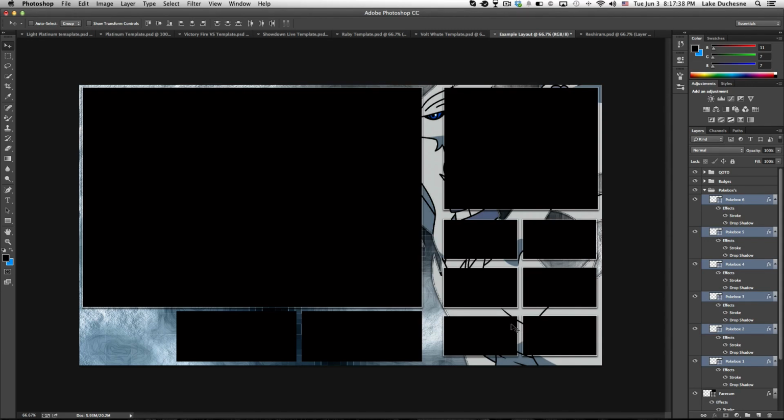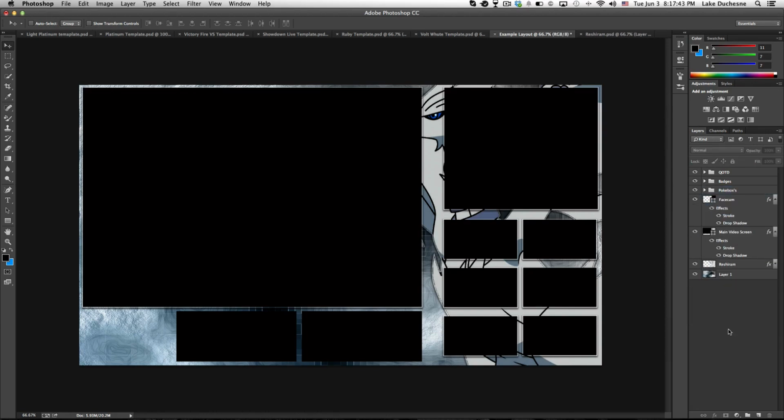Actually, now I can see better how they're not lined up. And just click that to minimize their properties.